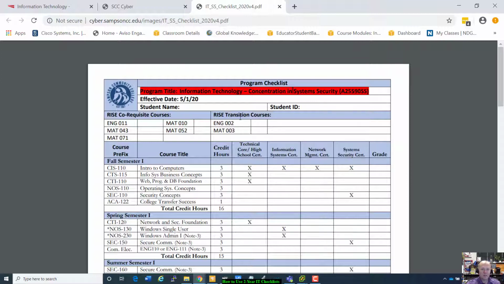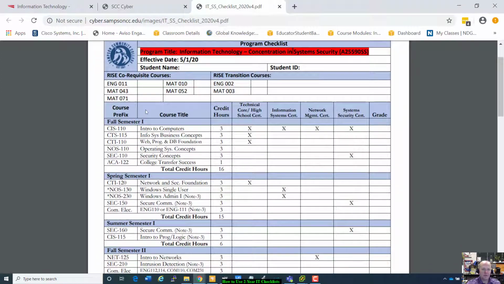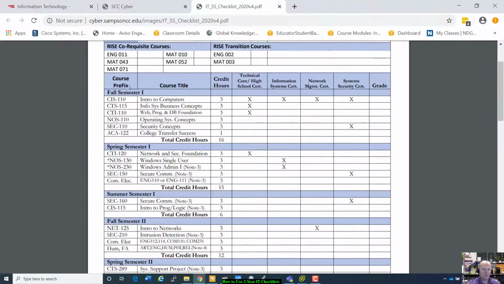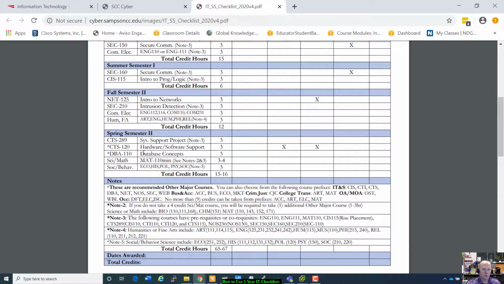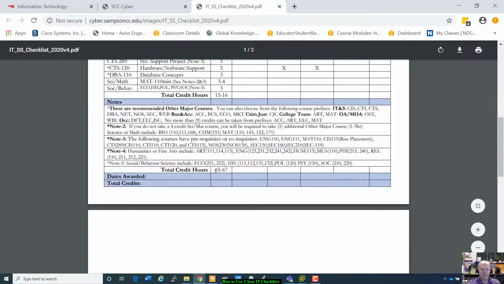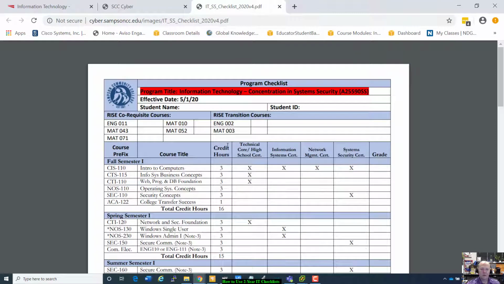Looking at this checklist, it pretty much incorporates the full degree. So all the courses listed on the left 2 columns are all the courses in the degree. In total, you'll have 65 to 67 credits when you're completed.